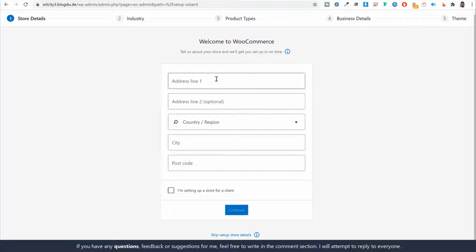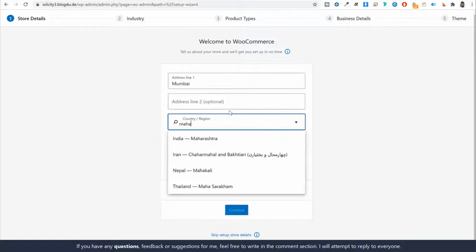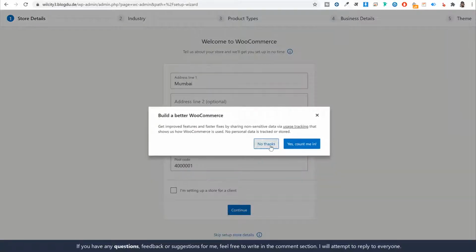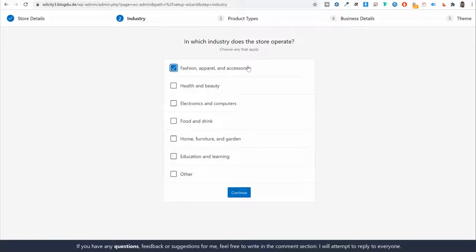Now over here you just need to enter your basic address. So you can enter your office address, your personal address, your business address, any address, and after that select your country name, city name, enter your postal code, and after that click on continue. Now you have to select the type of products that you will be selling, and this is not really important. So if you tick mark anything, it does not really matter. This whole process is just a simple survey. So you can tick mark anything and click on continue.